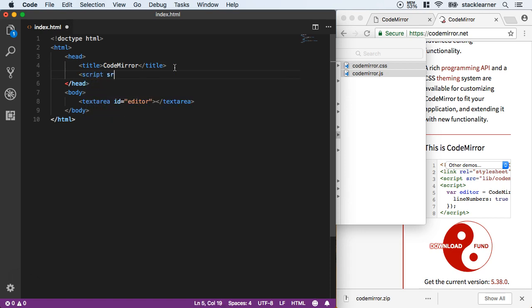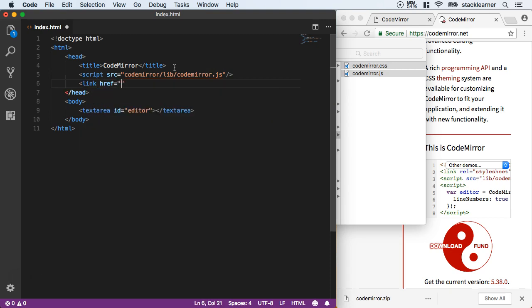So script source codemirror/lib/codemirror.js. Then link href codemirror/lib/codemirror.css, and rel is stylesheet. Next up, we have to decide which language we are going to create our text editor for. Now, I am going to create the text editor for HTML markup.